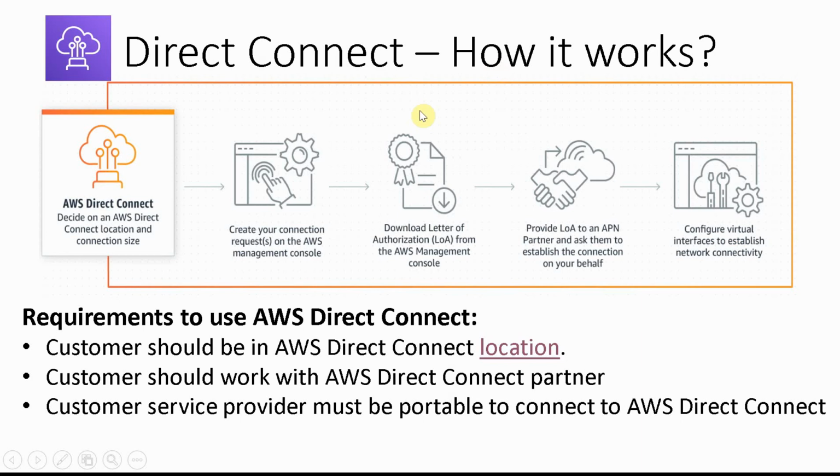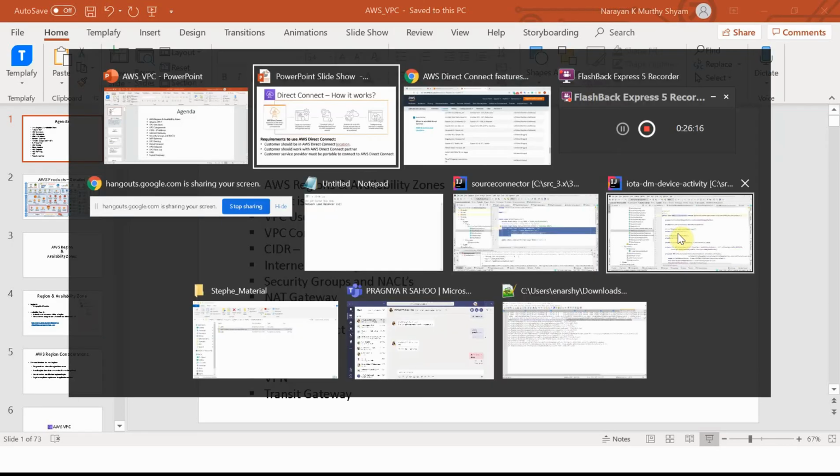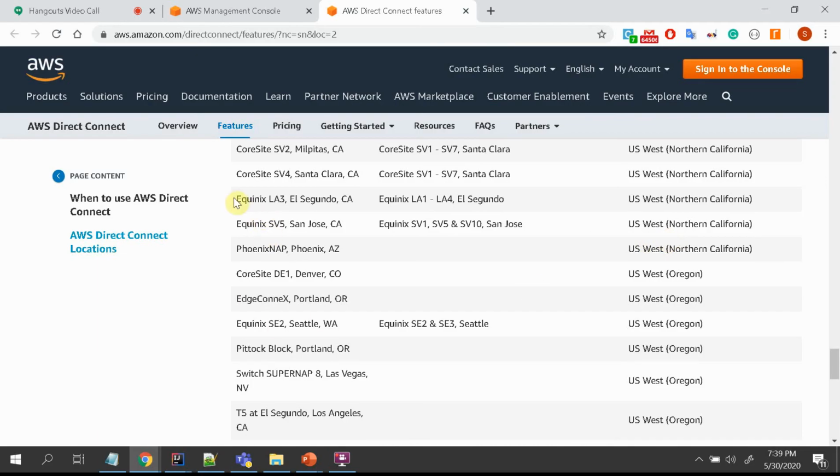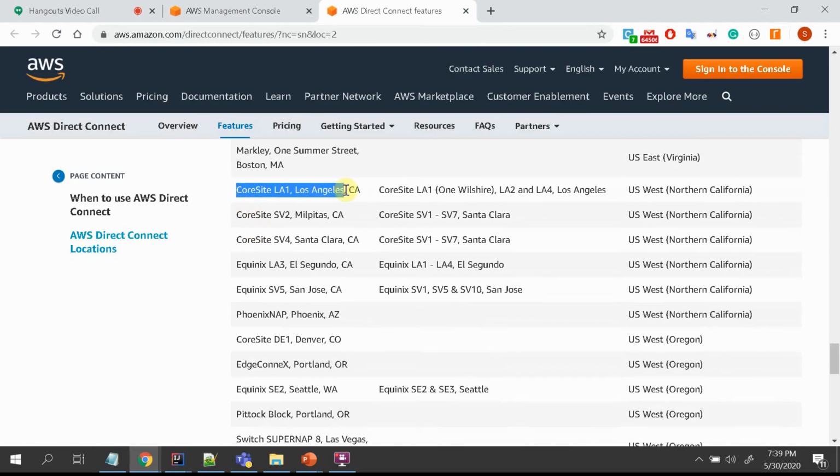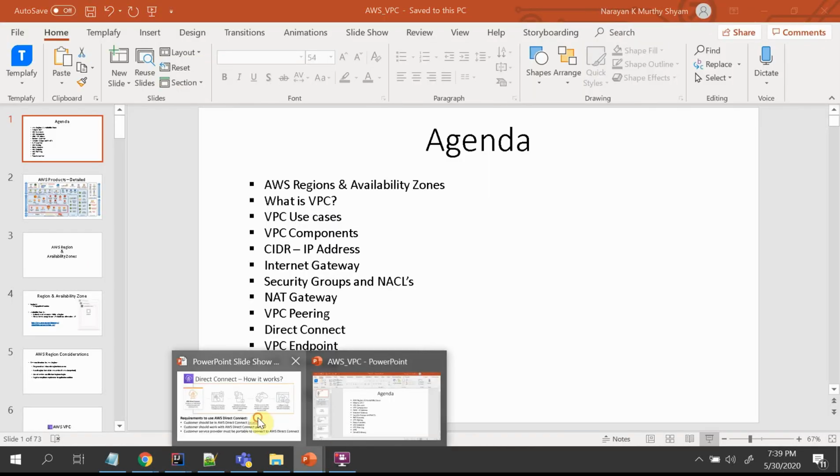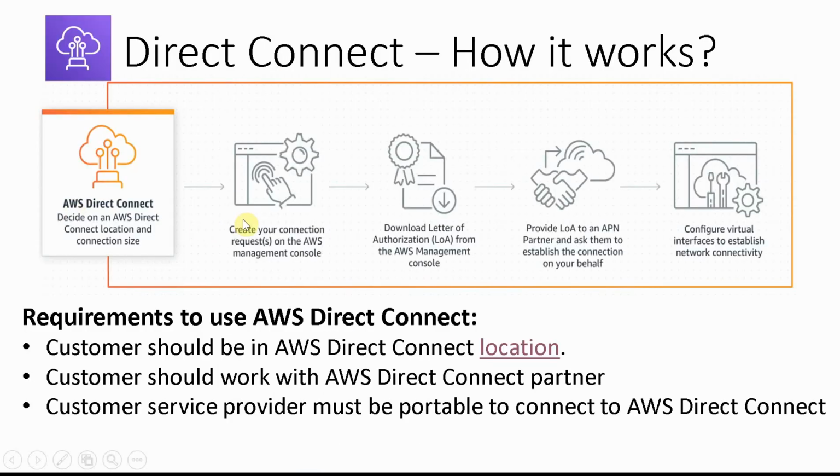Also, the vendor is very important for you. These are the vendor names that you're seeing here on the left hand side. These are the vendors you need to bring in contact with. You should come in contact with these vendors to get this connection to happen. So yeah, that is what it is.